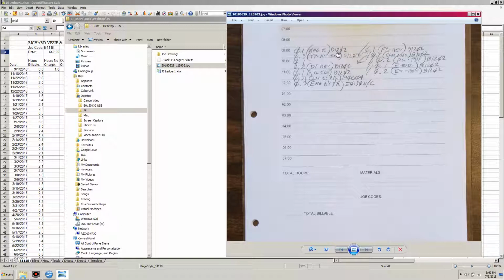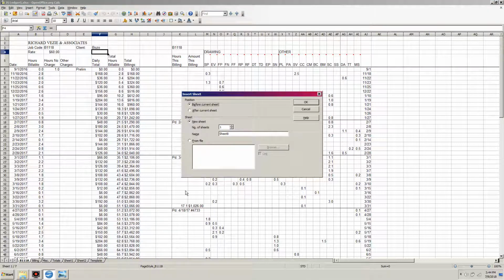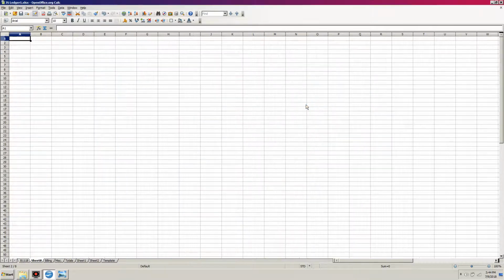To do that, I'm going to go back to the spreadsheet, and down here where you see all of these tabs at the bottom, I'm just going to right click there and insert sheet. It doesn't matter where, because I can easily move it. I'll just put it after the current sheet and click OK. You can see that it's essentially opened an additional sheet, just a blank sheet. It's calling it Sheet 8.